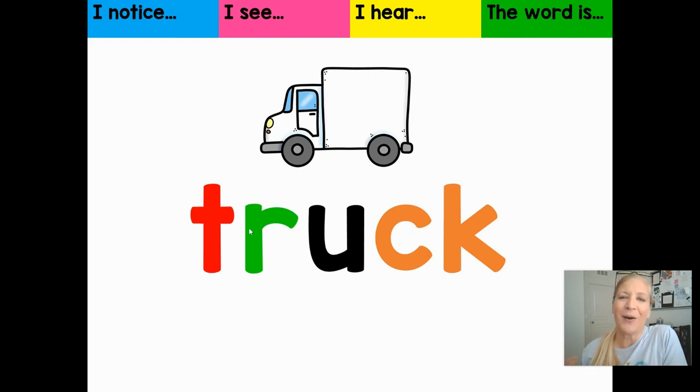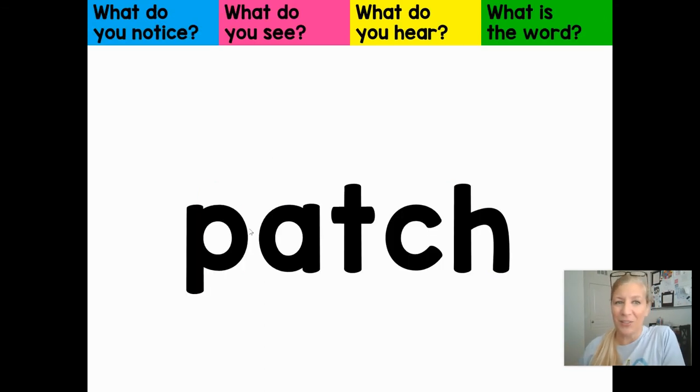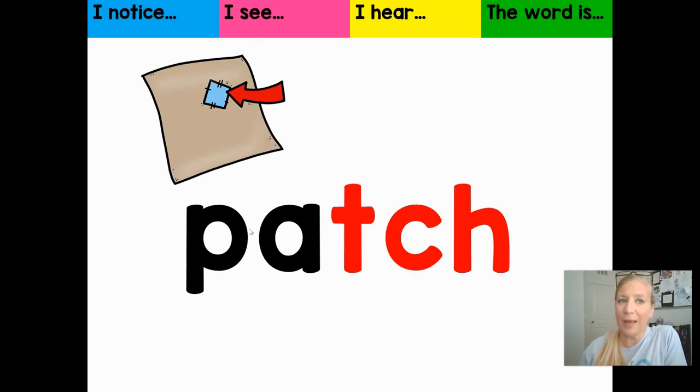My students are going to be decoding, or I'm going to be decoding, and they're going to be following along with me, having memory keep language that I'm using, and so on. All right, let's do a couple more. What do you notice? What do you see? What do you hear? What is the word? And then they can check to see if they were right.